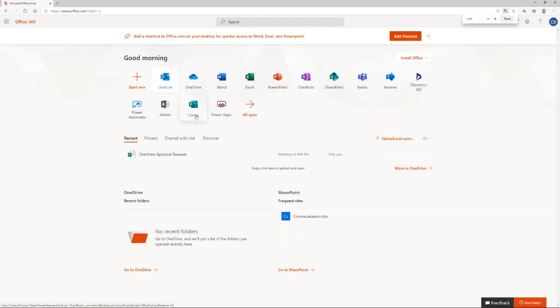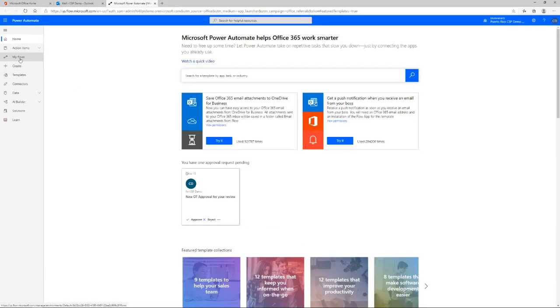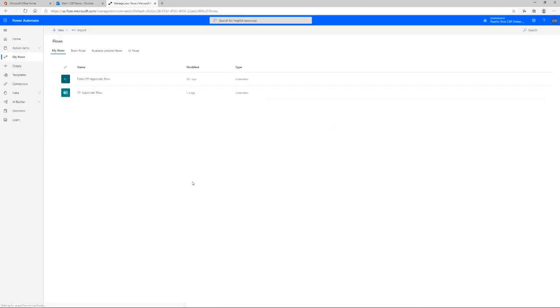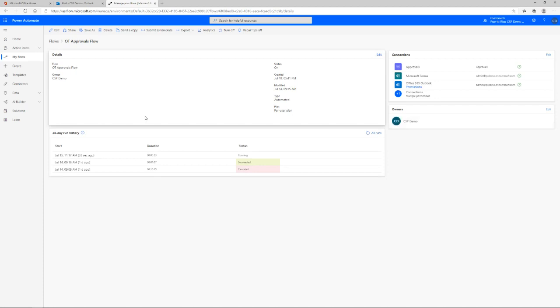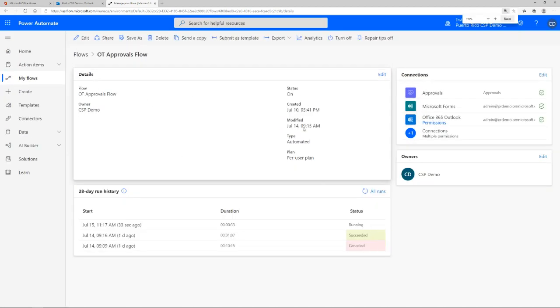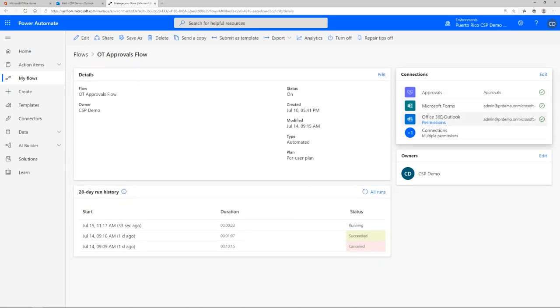So we're here in the administrator view. We will open a couple of tools here. I'll start by opening Power Automate. I'll go here to the section called My Flows, into the overtime approvals flow. Now notice here that I'm getting a bit of information about this flow. I can see if it's on or off, when it was created, when it was modified, the type, the connections that I need access to in order for this to run.